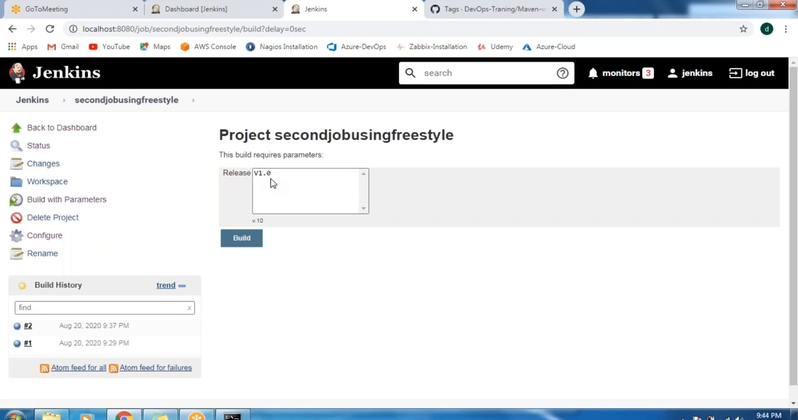Suppose there are more than one tag. In tags, there are more than one version. Suppose right now you are adding v1.0, another one is v1.1, and v1.1.2. Suppose three tags are there. If you select them in a single shot, a conflict may occur if you select the multiple choice there.